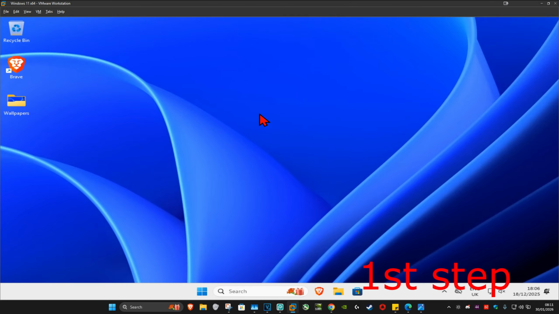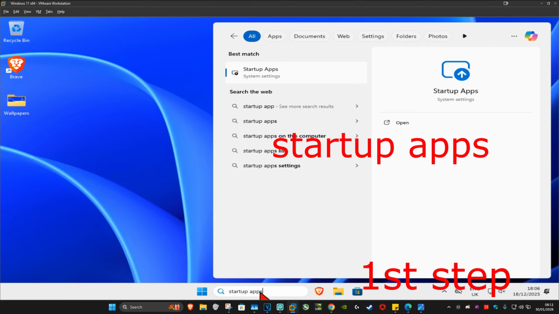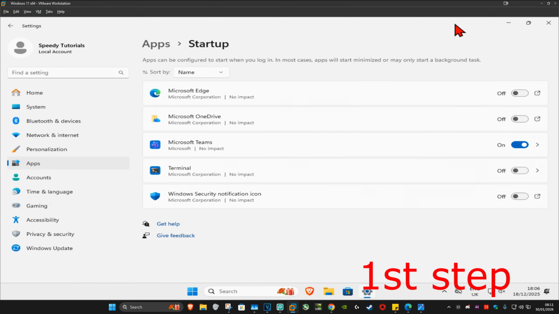So guys, for the first step, you want to go to search and type in startup apps. Click on it. This list will show us some applications that automatically start up once our laptop turns on. In my case, Microsoft Teams automatically starts up once my laptop turns on. I don't want it to do this, so I'm going to turn it off. You want to turn off all the applications that you do not want to start automatically when your laptop turns on.